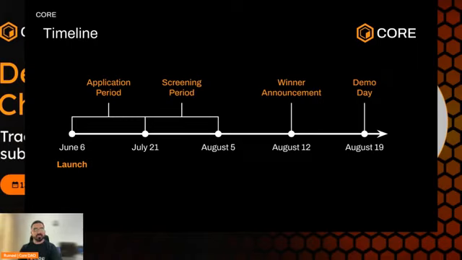What are the submission guidelines? That is how you can submit your project on the DoraHacks portal. Then there will be a complete project screening, which will take almost 2 weeks. We will evaluate the top projects and screen them with our partners, with external judges as well as internal judges. The winner announcement comes a week later, on August 12th. Then demo day will be on August 19th, and then the prize distribution will start.